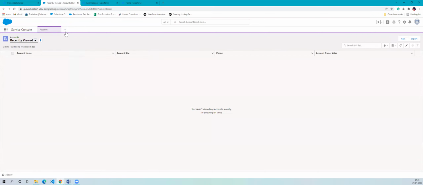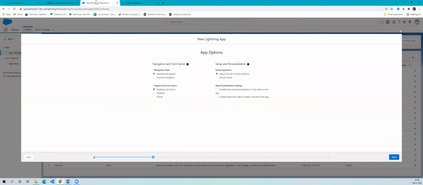This is a console navigation, and this is basically used in a service-based organization. Majorly, all the organizations or all the industries use standard navigation. Console navigation is used only where the organization is providing services to companies.